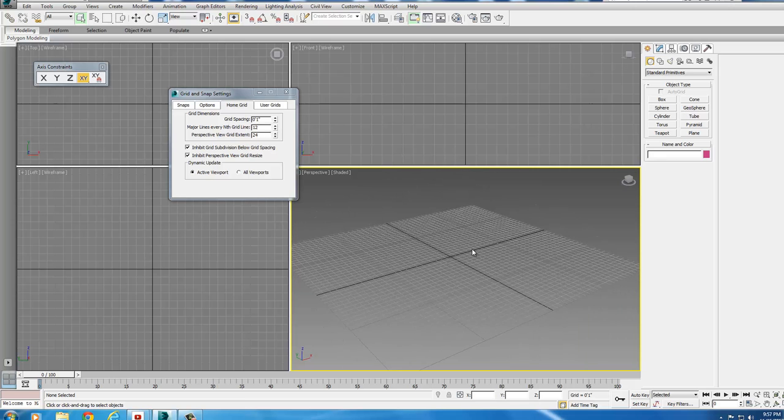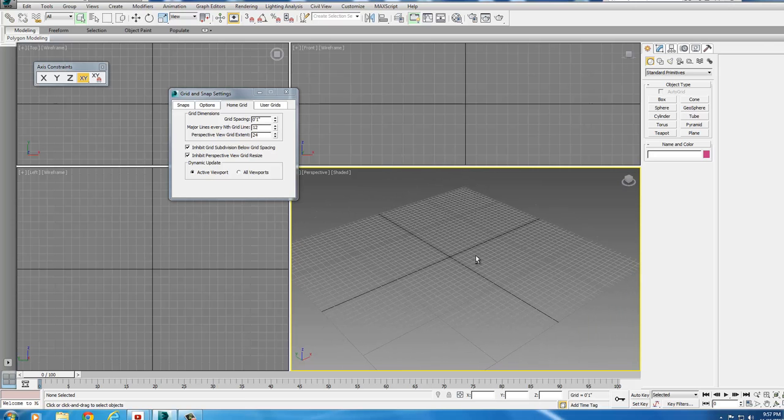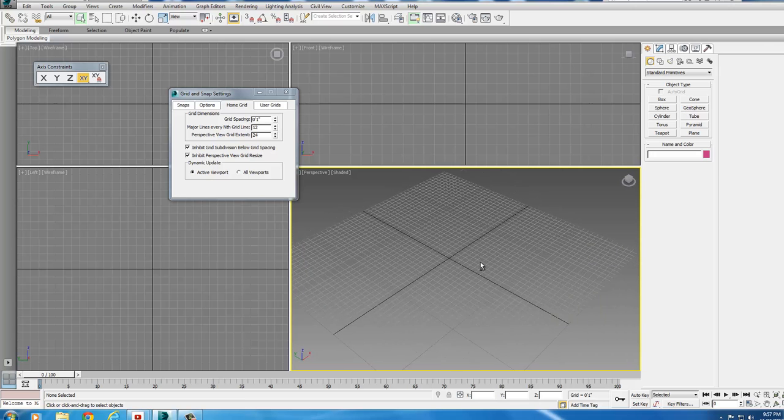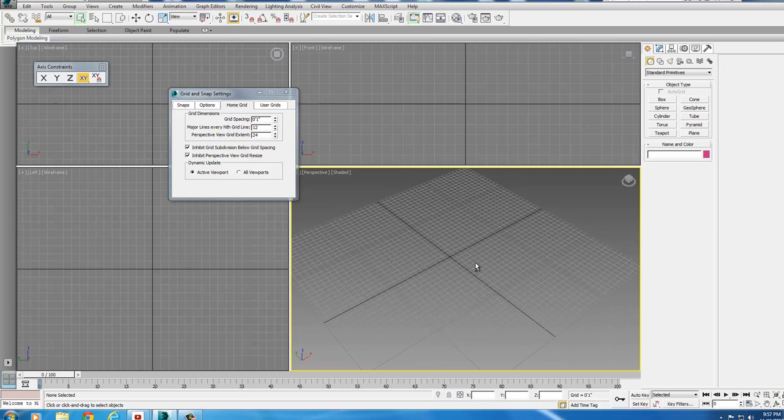Now to rotate the grid, I'm pushing down on the middle mouse button and holding down Alt to rotate or orbit the scene. So we're looking at the grid right now. Right now, each of these is an inch, and there should be 12 to a major group. And then I said 24 inches, so it's extending 24 inches out in each quadrant. So that's how that works.